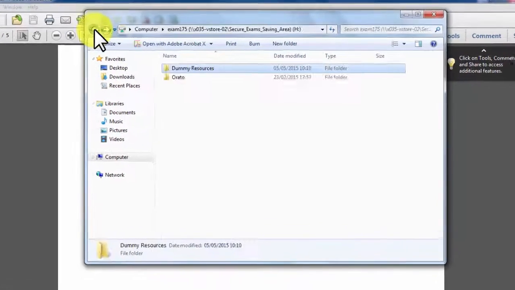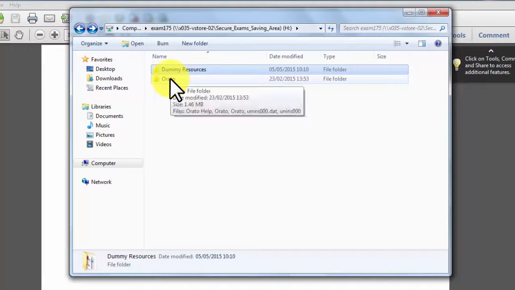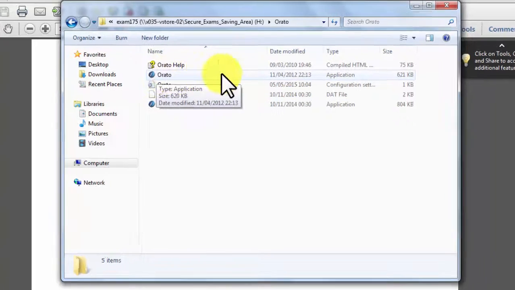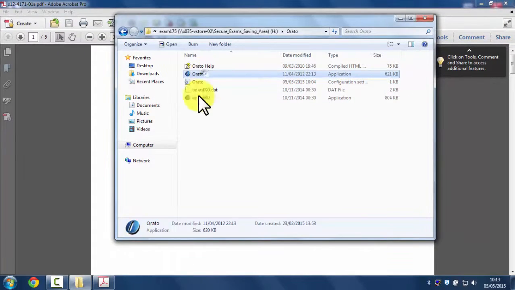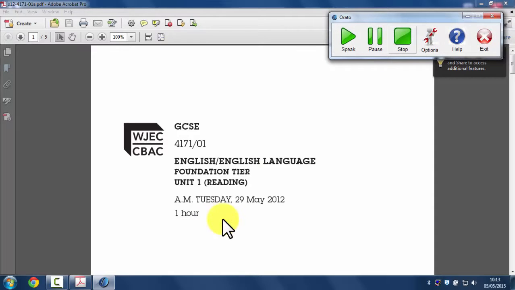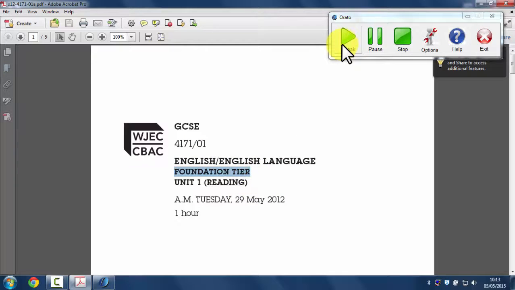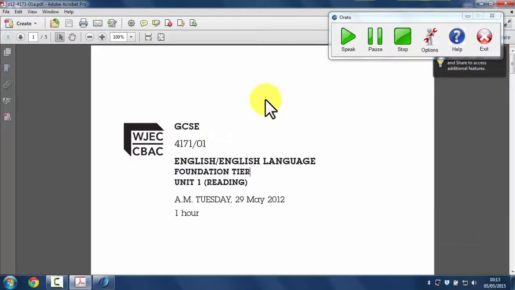If I go back to the exam shared area, you can see I've got this folder here called Orato. To start up Orato, you've got this application icon here, and if I double click on there, that's the software ready to go. We can check it works by just copying the text to the clipboard and then clicking Speak. Foundation tier. Okay, providing that's all working, that should be ready for the student to use.